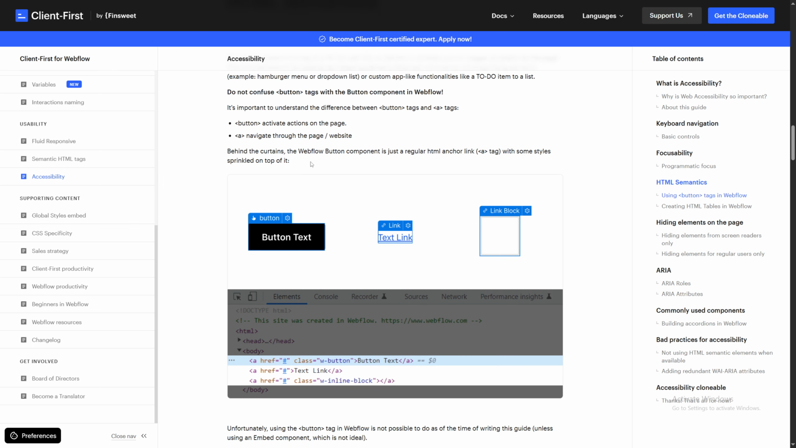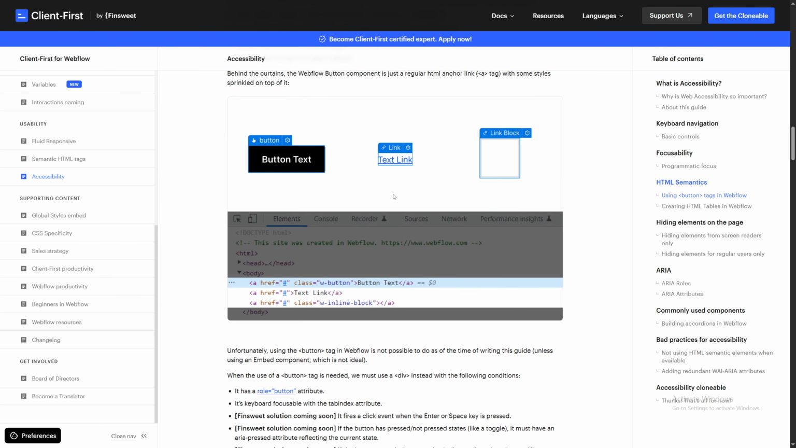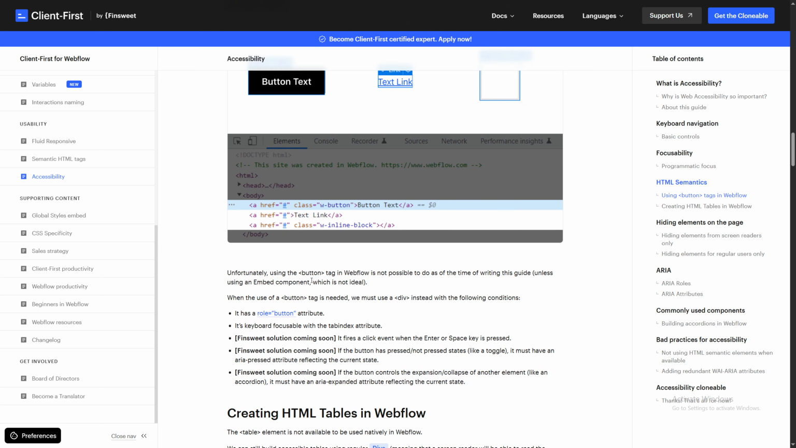Okay, behind the curtains, the Webflow button component is just a regular HTML anchor link with some styles sprinkled on top of it. We can see here, it's just an anchor tag with styles. Unfortunately, using the button tag in Webflow is not possible to do as of the time of writing this guide, unless using an embed component, which is not ideal.